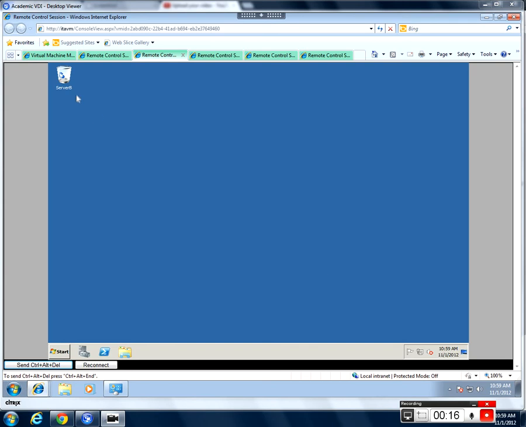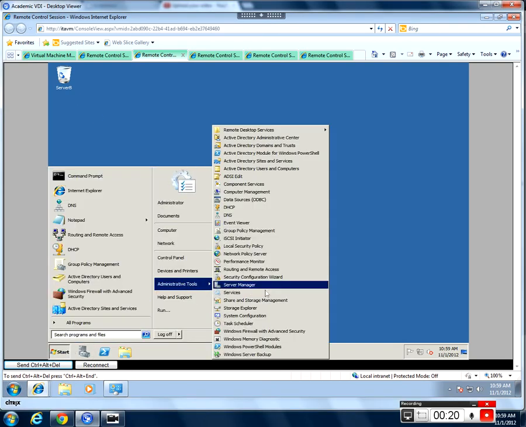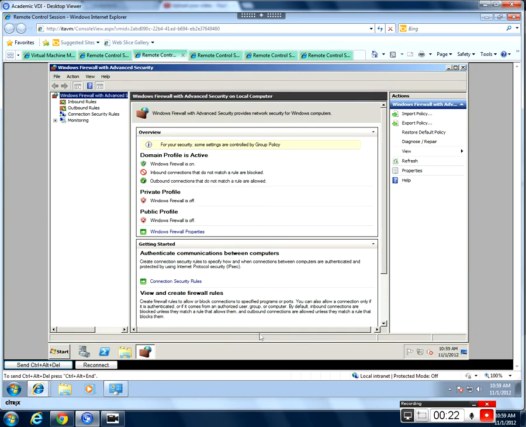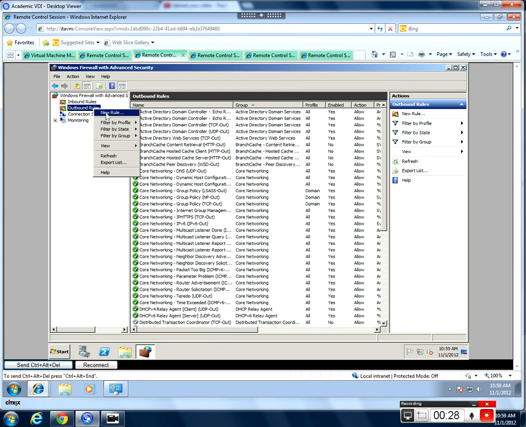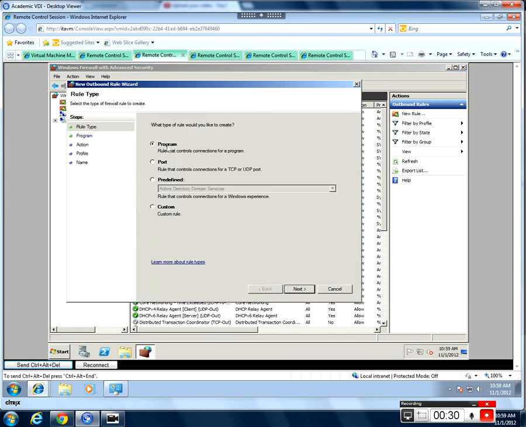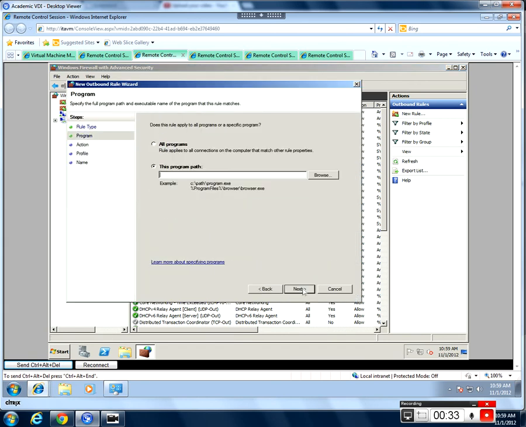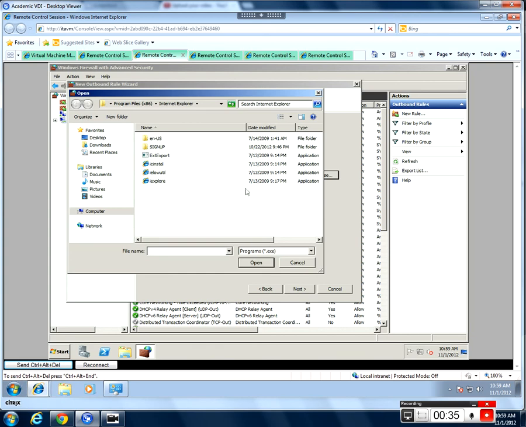So on server B we are going to use WFAS, so let's open up our Windows Firewall with Advanced Security to prevent IE from making connections to external servers. So we're going to go to our outbound rules and make a new rule. This is going to be program specific for Internet Explorer, and we're going to specify the x86 Internet Explorer.